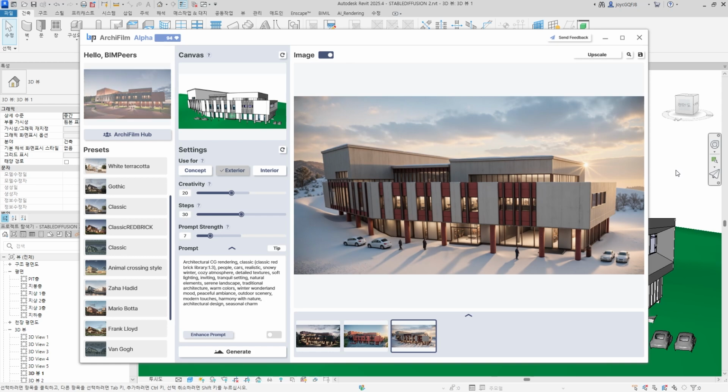Wow, it actually created a snow-covered image of my model. That's such a simple and incredible feature. It seems like even beginners could get great results by making good use of the Hub.